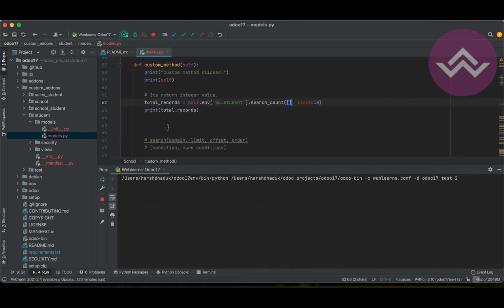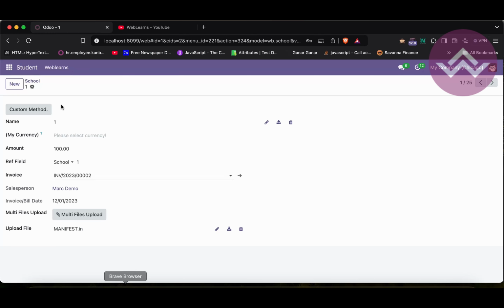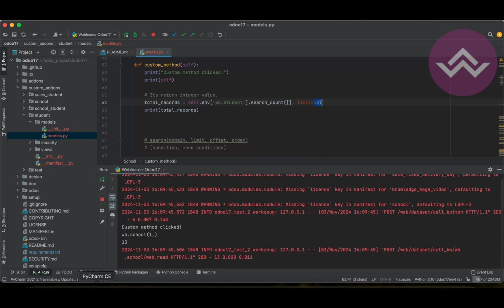So here what happens is it will either return the 10 records or whatever records are found within this limit. Within this limit it will automatically return the records. So once I click here, you can see it's written here, the number of records is 10, right? So this is the main purpose of the search_count method.